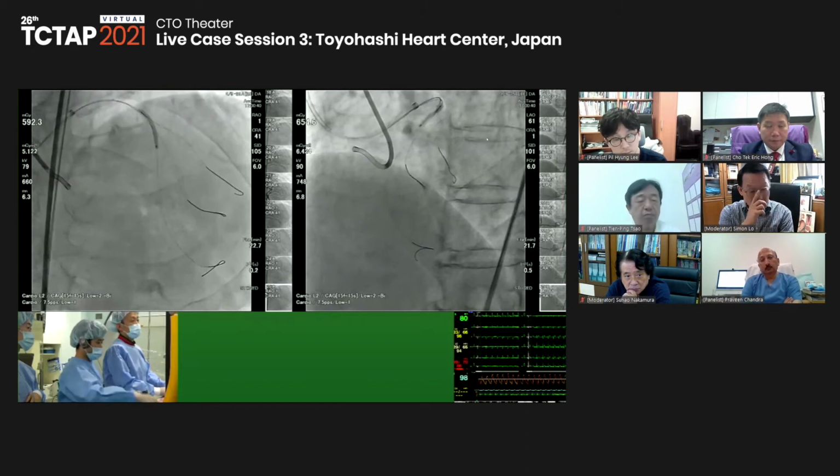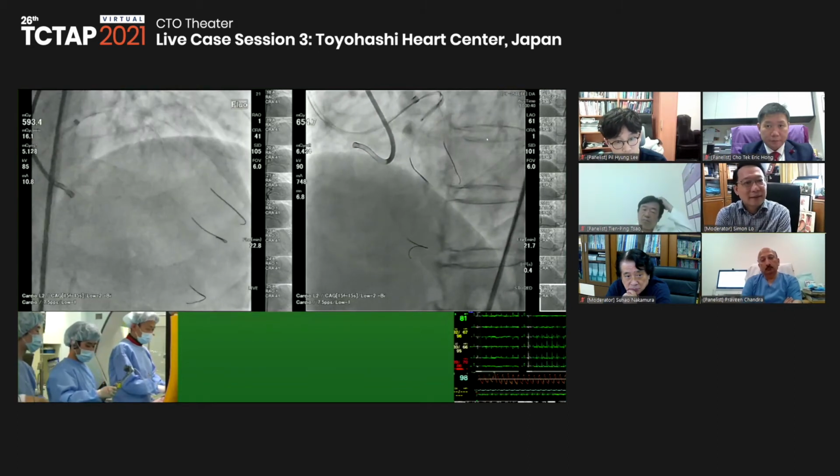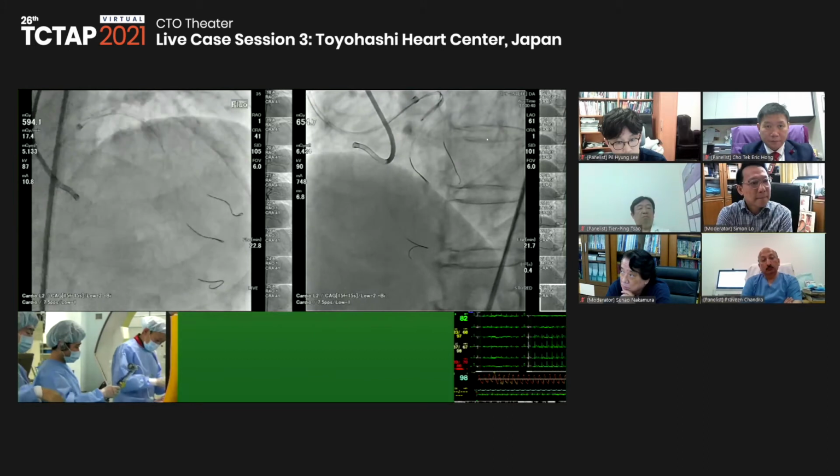Okay, anyway, we can dilate the LAD. So we can check the IVUS now.